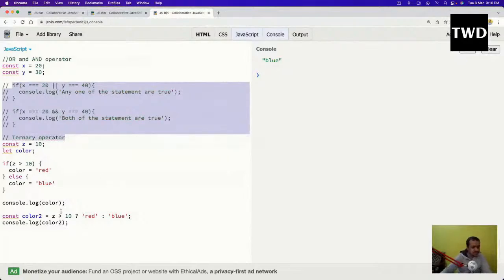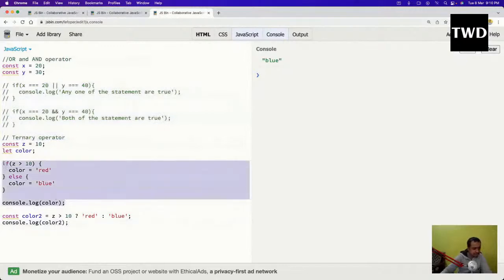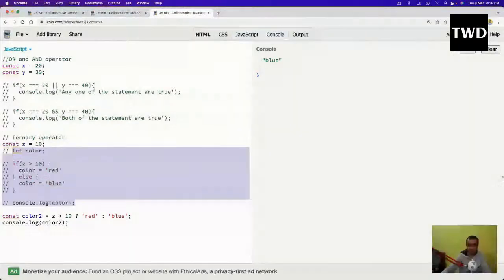Okay. So this color is there, and this is how the ternary operator will work. So let me comment this out and clear it, run it, and blue is coming. Okay, so this is how it will run. So this is how the ternary operator is there.